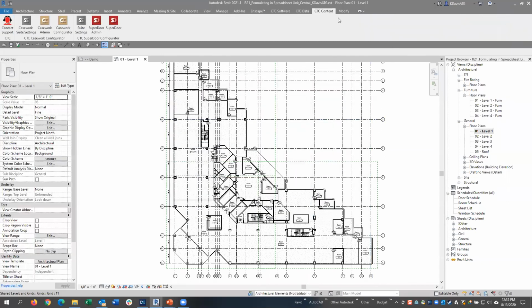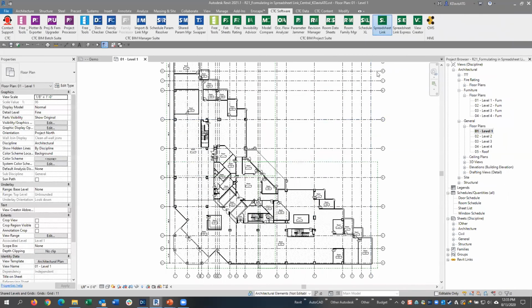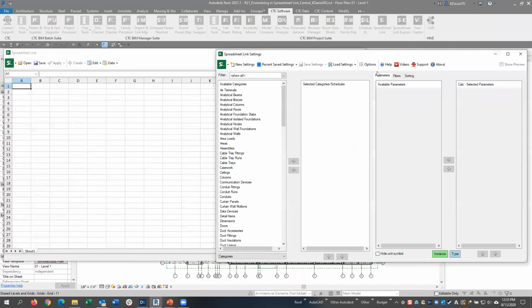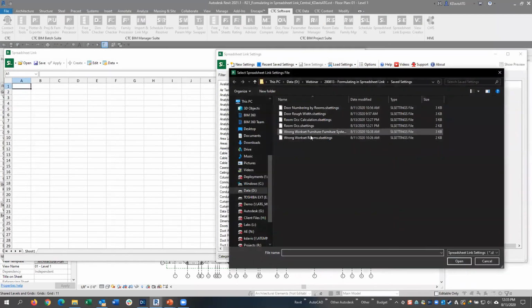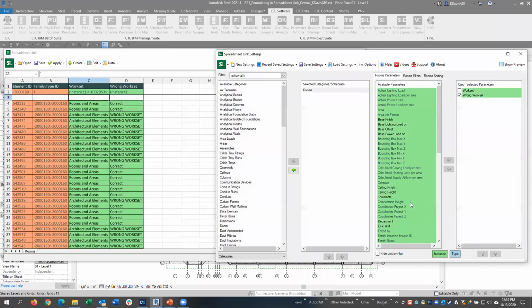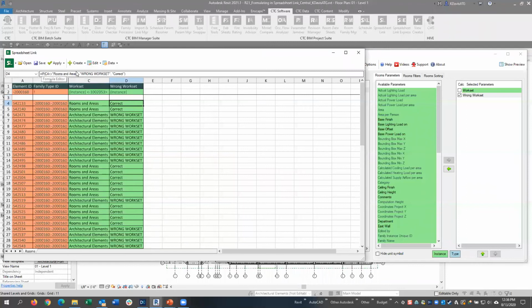Then in Spreadsheet Link, I created a formula that if a particular category does not equal something, to update it. So if I'm going to load the settings here for this, I'm going to grab the room settings. And what I did was I came in here and I grabbed the parameter work sets, and then I grabbed the parameter that I made called wrong work set or check work set. And then I created a formula that basically looks up the work set area, and if it equals a particular value or not, do something with it.